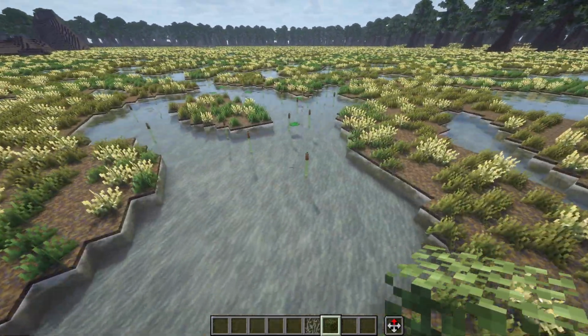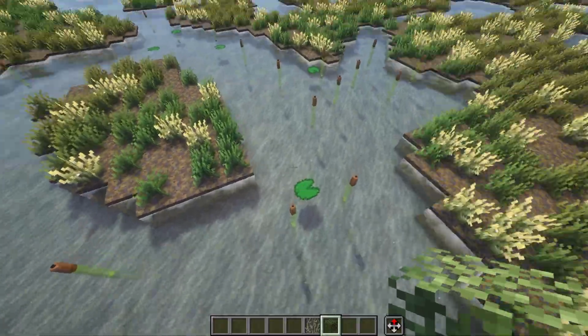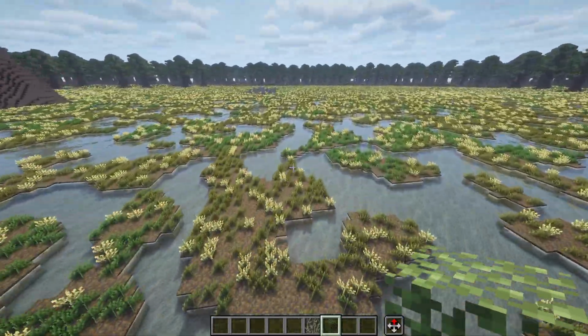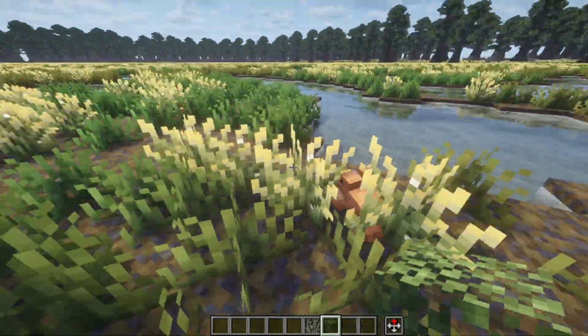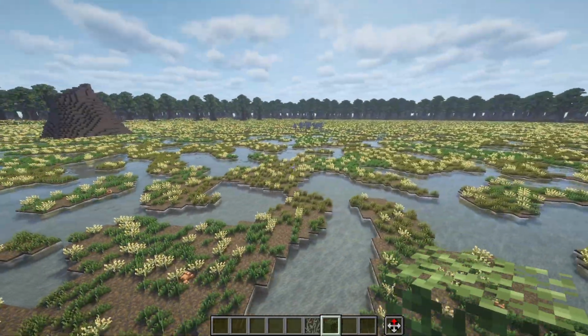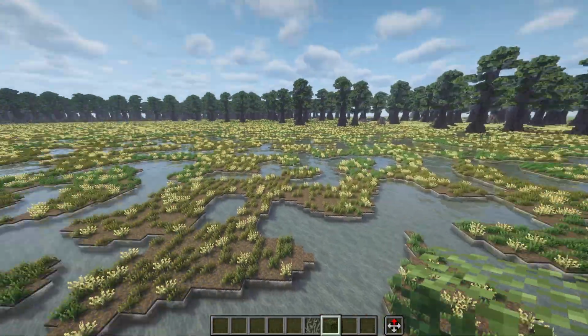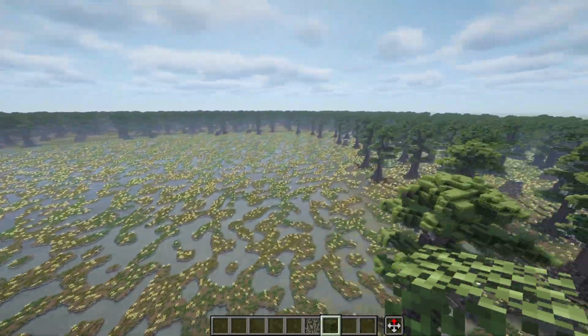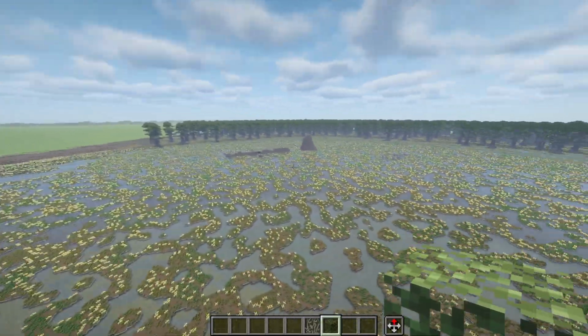As you can see here, I did a little bit more of the cattails, adding some lily pads. I'm not sure if the wildlife is still in here anywhere. Oh, yeah, here we go. We got some of the frogs left. I spawned probably hundreds, but I don't know if they despawn based on mob caps and stuff. So this was a huge undertaking.